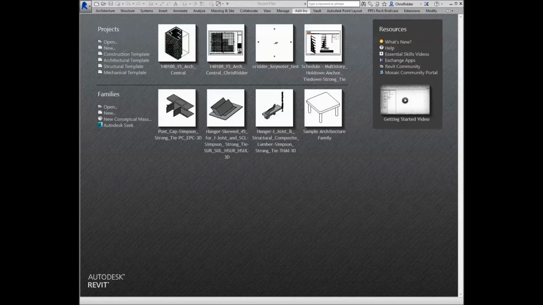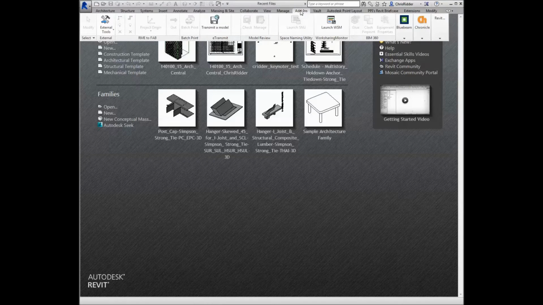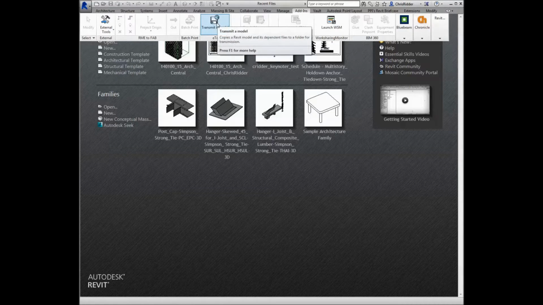This is a quick how-to video on using eTransmit for Autodesk Revit, which essentially packages up all your files for several different uses, which I'll cover in a little bit. After you download the add-in from the subscription.autodesk.com site, it will come in under your Add-ins tab. First off, you want to close all your files. Under the Add-ins tab, there's a Transmit Model button right there. Click on that.